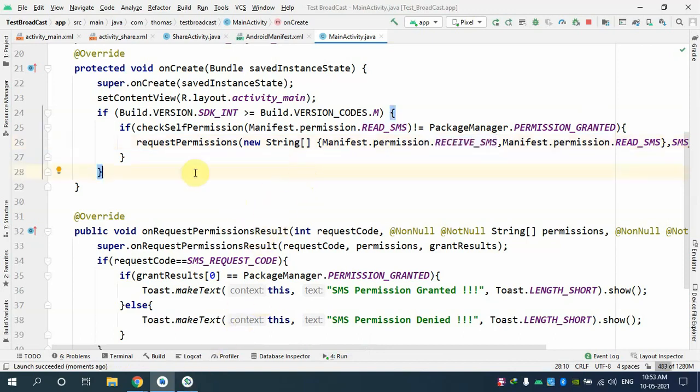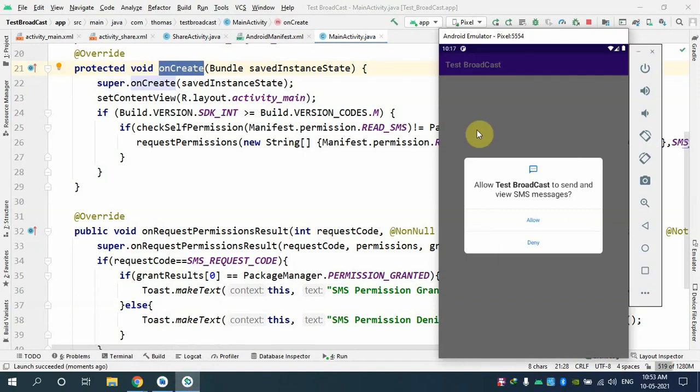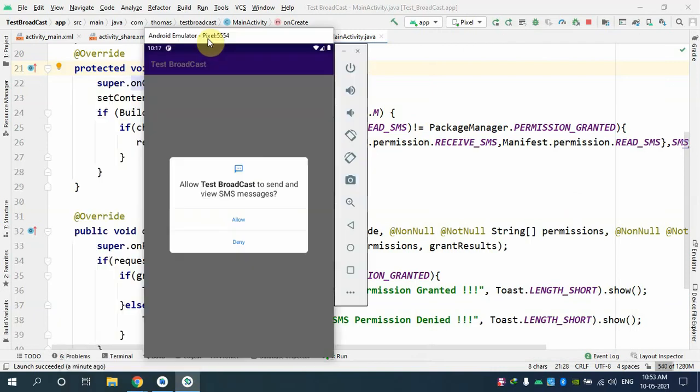Please note what I have written in onCreate. In onCreate, I have told if it is greater than or equal to Marshmallow. I am running a latest version of the Android phone. Okay, so I'm getting a message because the first if condition is satisfied. It is greater than Marshmallow because I'm running Android 11. Okay, and then if check self permission read SMS is not equal to granted. I have not granted any permission.